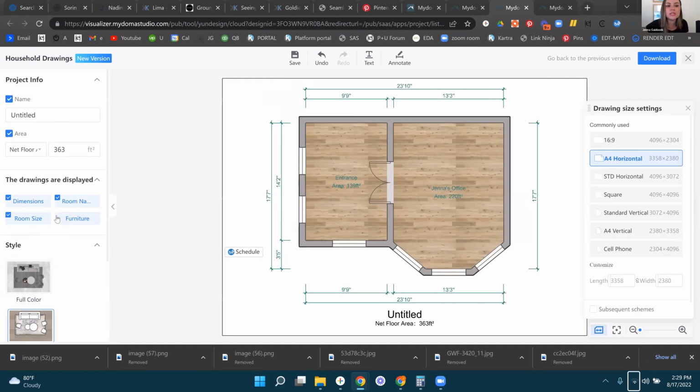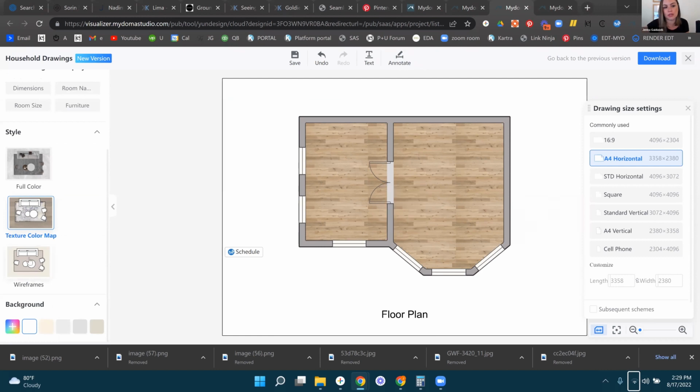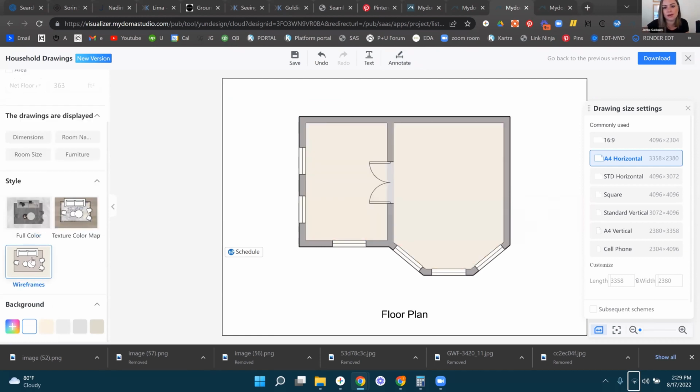So if you needed to just do a floor plan, you can just take off the furniture, room names, and room sizes. You can leave on your dimensions or leave them off. You can write your text on here, change the name of your plan down there, and take off your area. You can change the way it looks and do different background colors. And then you can come up here and download it as a PDF or a JPEG file.